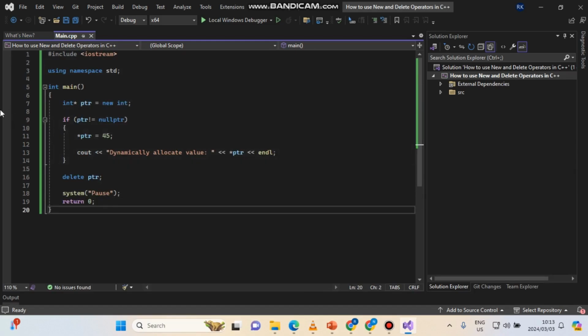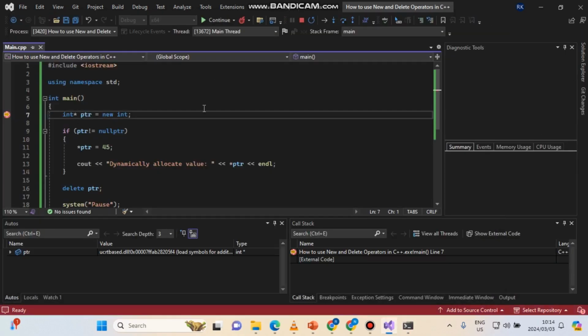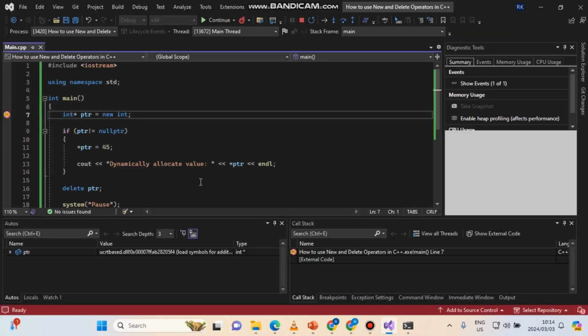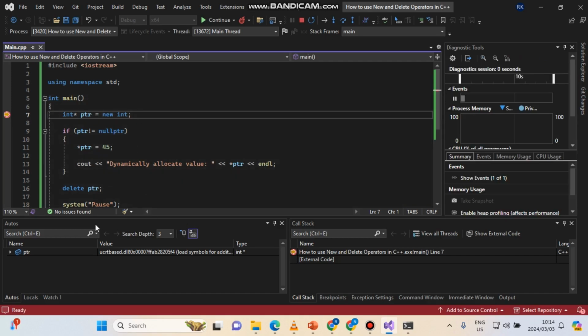I'm going to come here at line 7 and click there with the red dot, which means I want to use a breakpoint to see what's happening. I'm going to run the program again. Now after running this, we have another window open here. As you can see, we have a window that says Autos and another window that says Call Stack.